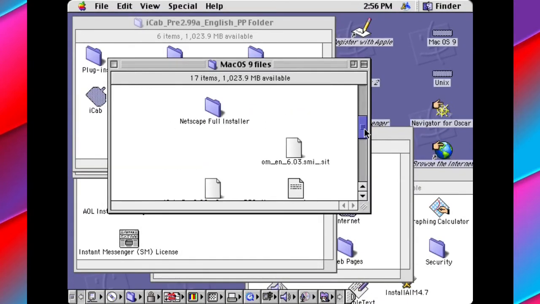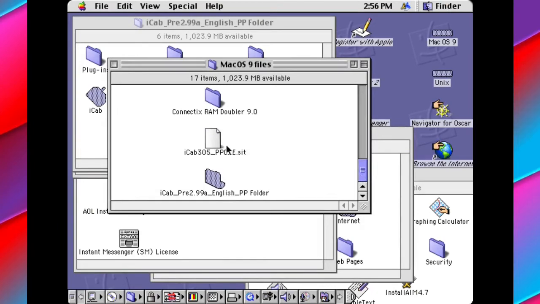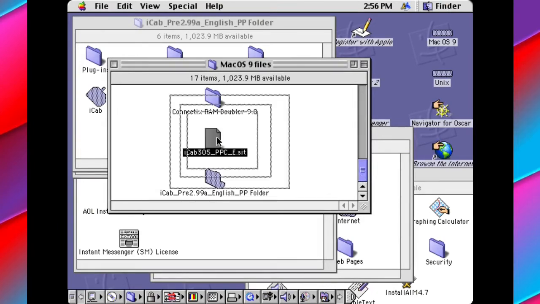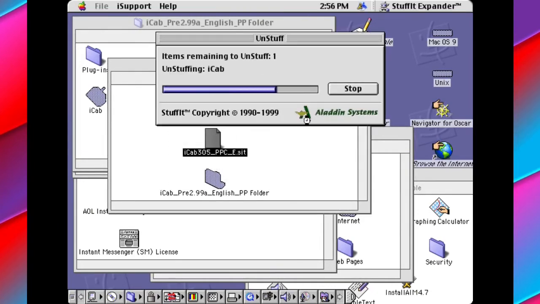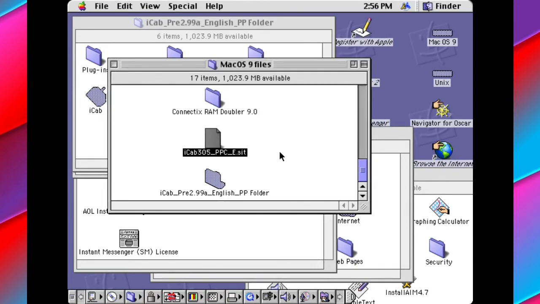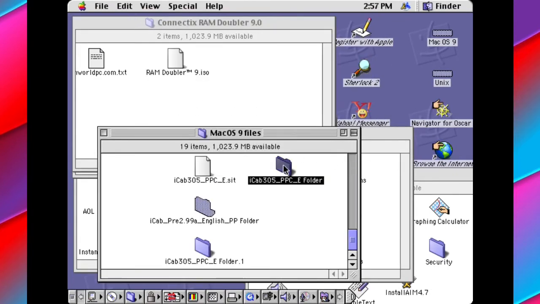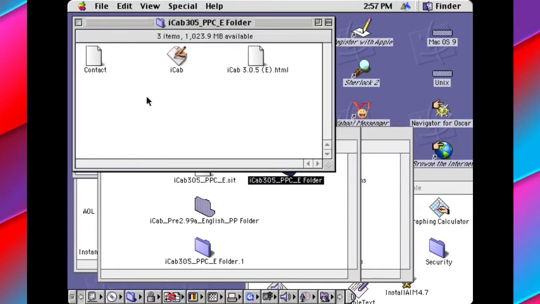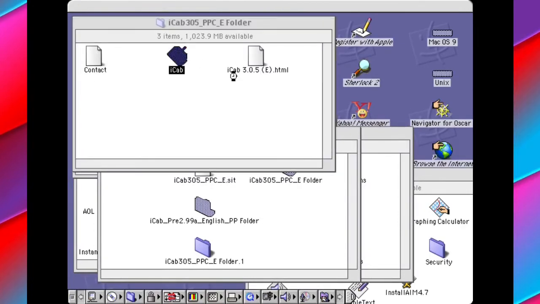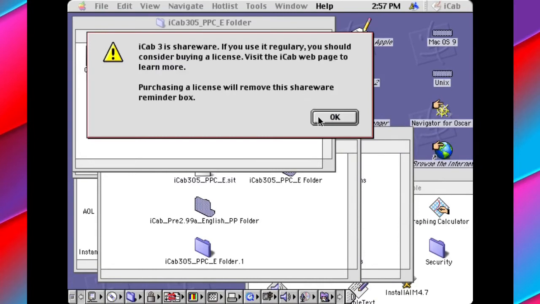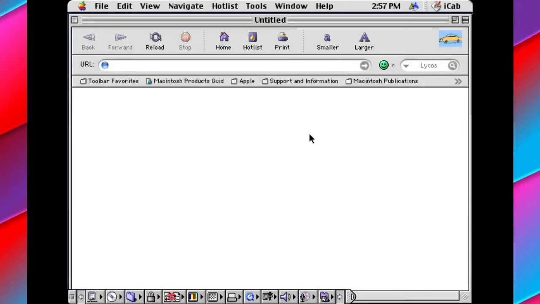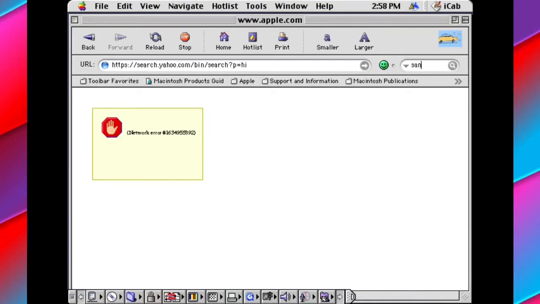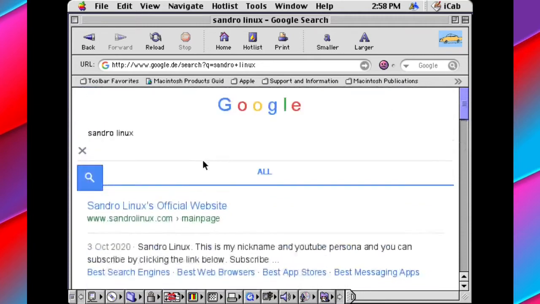Why don't we go on to the next install? So why don't we unstuff this iCab? We'll see that unstuffed. So I found it. I'll open up the folder and I'll open up the web browser. It's Shareware reminding me to purchase it. So why don't we try and search with Google? It looks pretty much the same, but now it loads a bit better, and it's got a bit better HTML support, as I can see here.